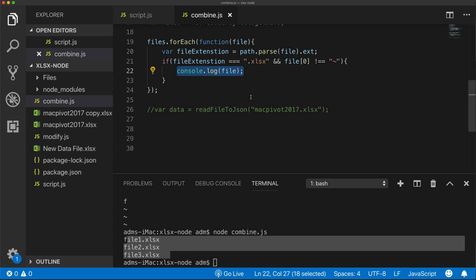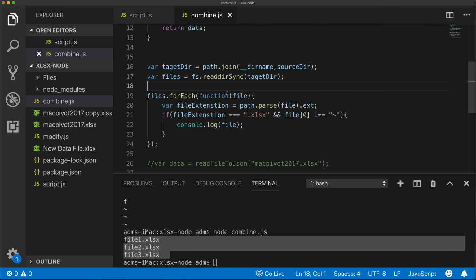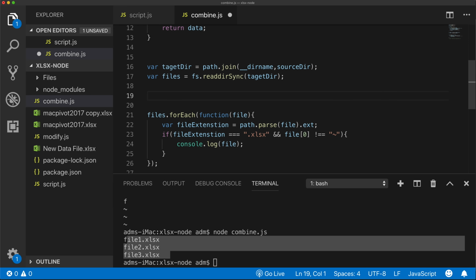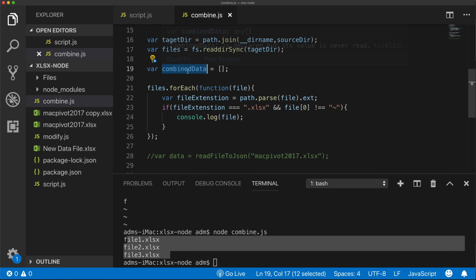So finally, this gives us every file name. Now we already have something that reads our file name and gets us a JSON array as an object. So what I'm going to do is go on top here, before I even get to doing all this reading stuff, and create a variable, combined data, equal to an empty array. So initially, I'm going to make my combined data an empty array. And what I want to do is add to this array. I want to read every single file and add to this combined data array.